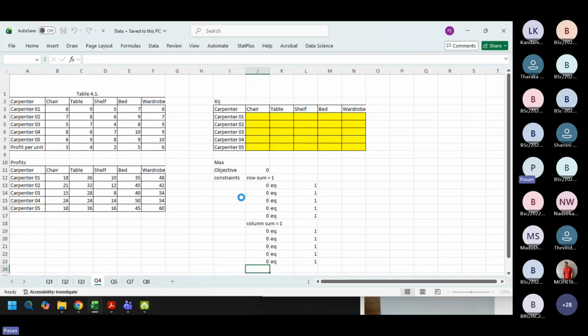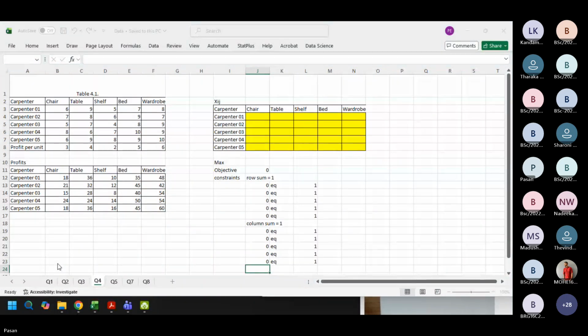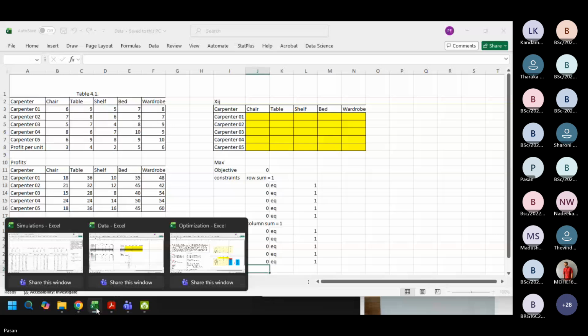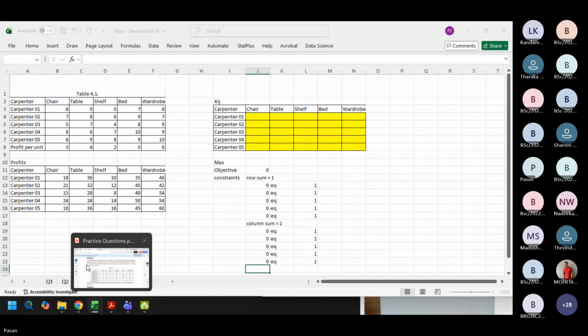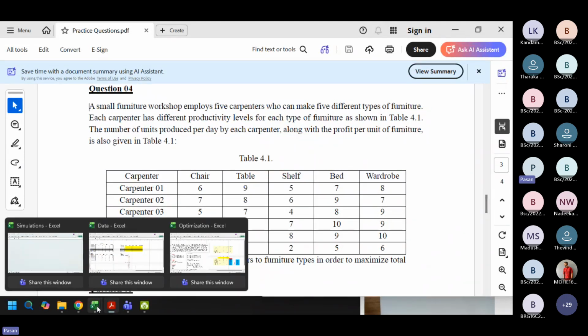Something went wrong. Yeah, my Excel is not working.